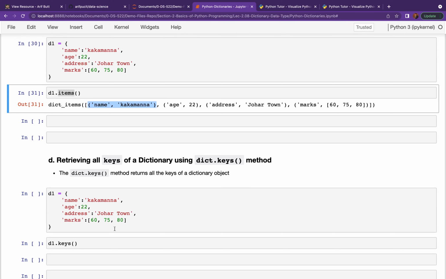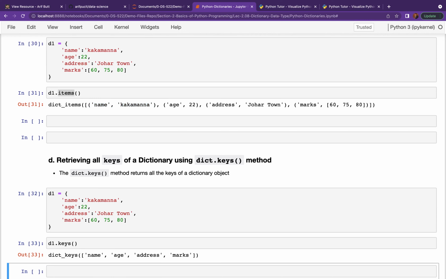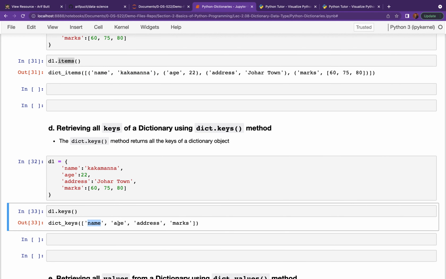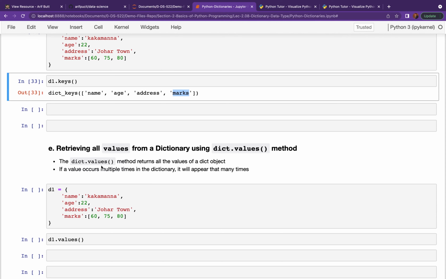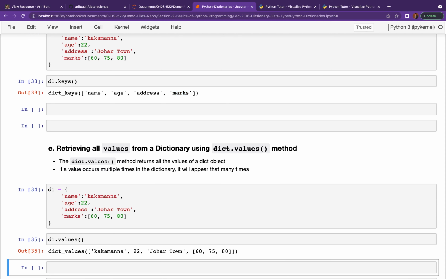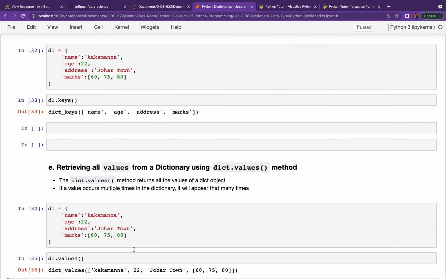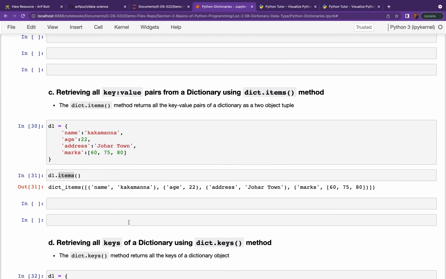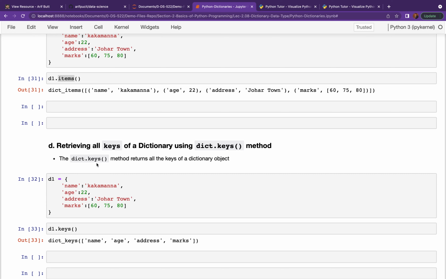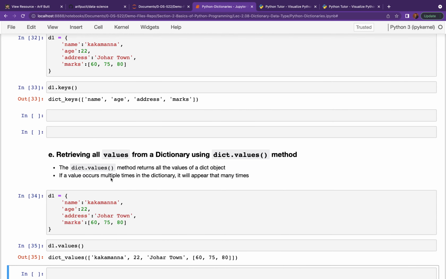And if you want to get the keys only, you can use the keys method of the dictionary. So over here you have seen that I have just received the keys: name, age, address, and marks. And the way we can get only the keys of a dictionary, we can get only the values of a dictionary using the values method. So this makes sense. Let me repeat. The items method returns all the key value pairs. The keys method returns only the keys, and the values method returns only the values of a dictionary.